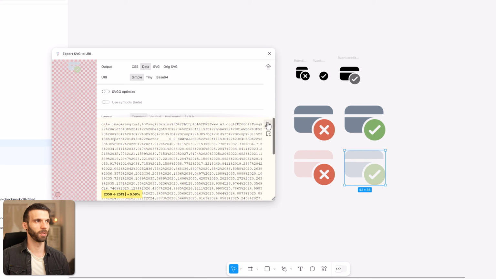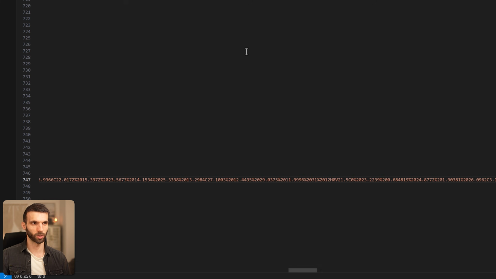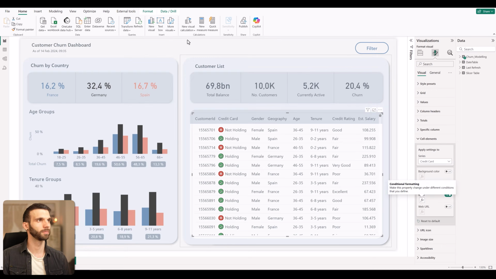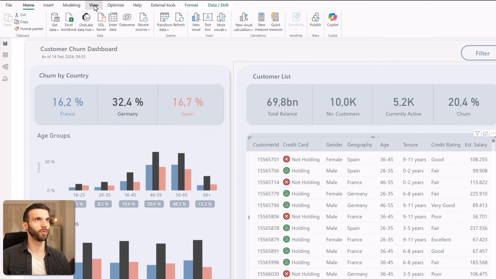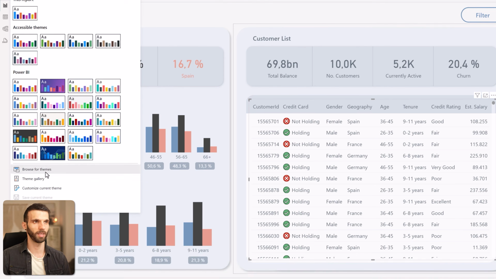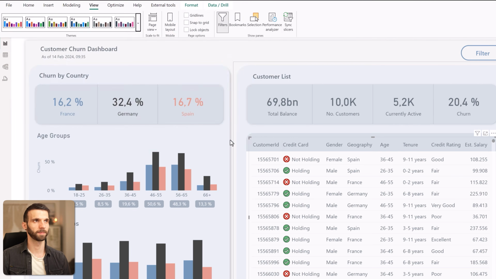We just have to copy the code, click on copy, go back to Visual Studio, and paste it between the quotation marks. Then we can save it. I just press Ctrl S, and we can see how it looks in Power BI. Let's go back to the report. And here in the View menu button, I'm going to browse for themes and find the custom icons theme and open it.